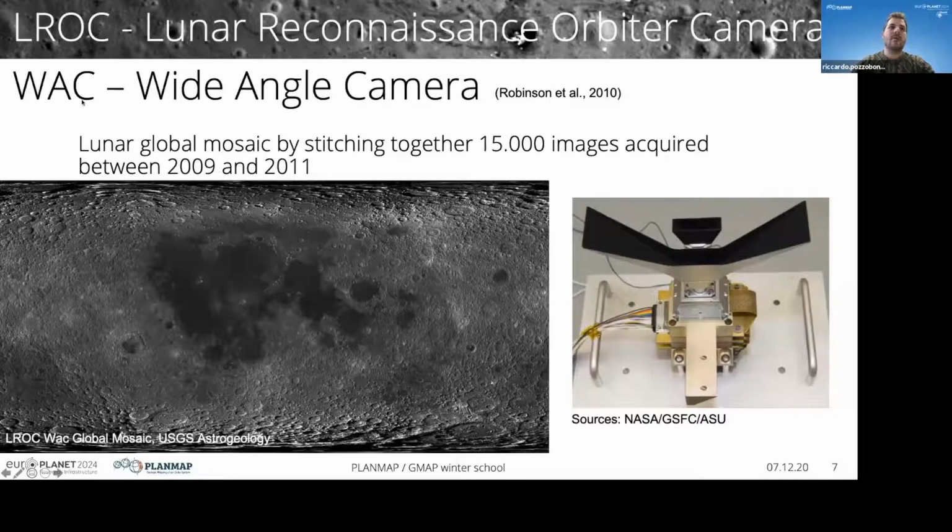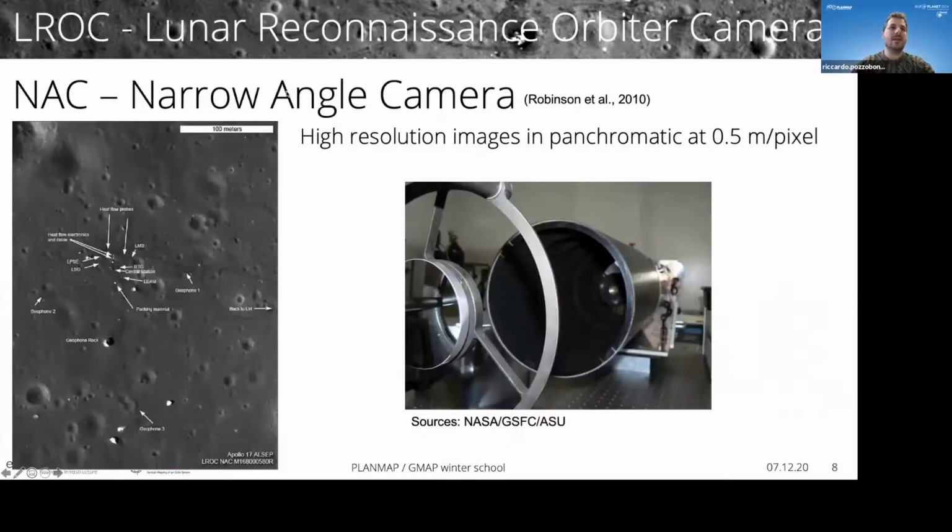Of course, we have a wide angle camera, but in the same instrument we also have a narrow angle camera, which provides the other way around, super high resolution images. Panchromatic means grayscale, at 0.5 meter per pixel. And you see here an example of the Apollo 17 landing site with all the tracks left by the astronauts walking or driving the rover on the surface of the Moon, and all the instruments left on the surface of our satellite.